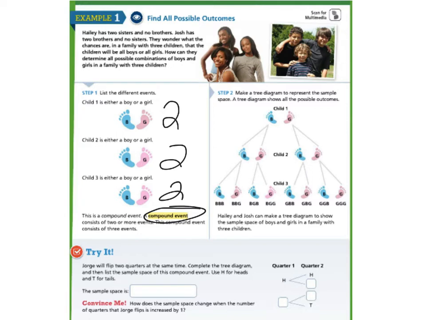A tree diagram shows all the possible outcomes. So when child 1 is born, if it's a boy, you can follow the tree diagram to see child 2, who could either be a boy or a girl, and then follow each of those branches down to find the 3rd child, who could either be a boy or a girl as well. In this case, I've traced the tree diagram showing child 1 a boy, child 2 a boy, and child 3 a boy. So the combination of 3 boys will happen once out of all the possible outcomes of having 3 children.